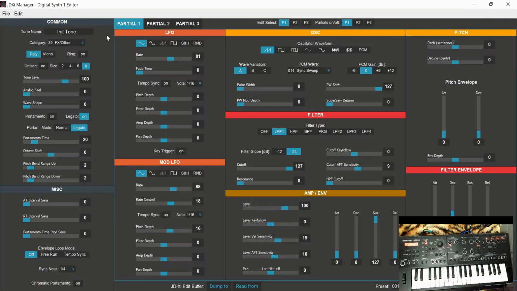So if we look at the common section, we can see that name, pretty self-explanatory, and then the category. I don't think it really matters at this point what category you have it in, and then whether it's a polyphonic voice or a mono voice. So for now, let's put it on mono. So that means that when you press a key and then you press another key, the subsequent key that you press will override the previous key. If you put it on poly, obviously you can play chords, etc. So let's just put it back to mono.